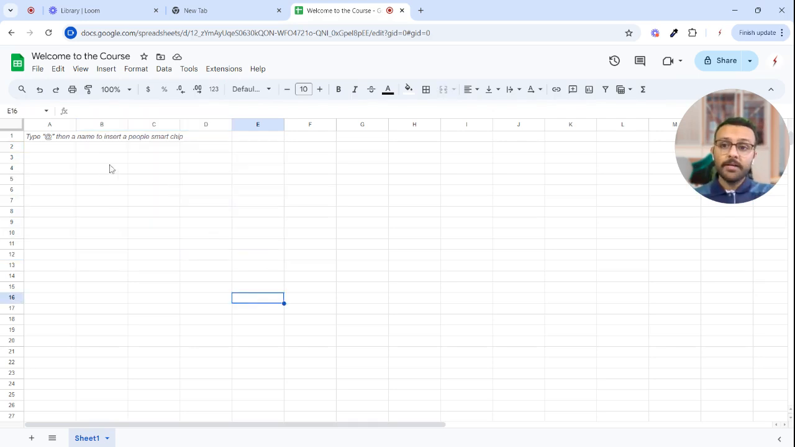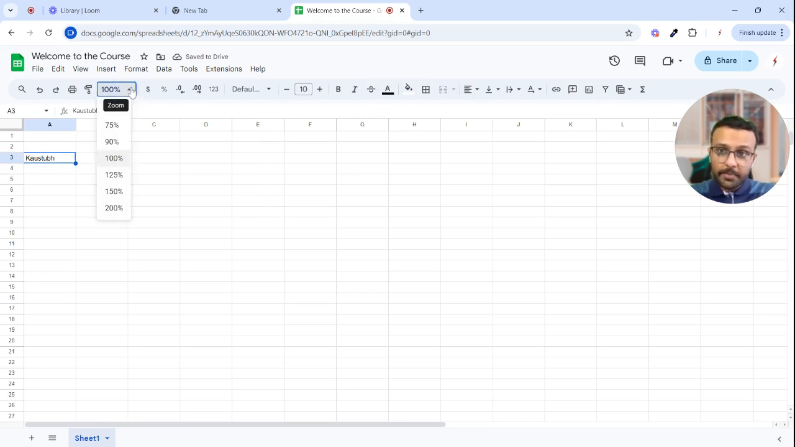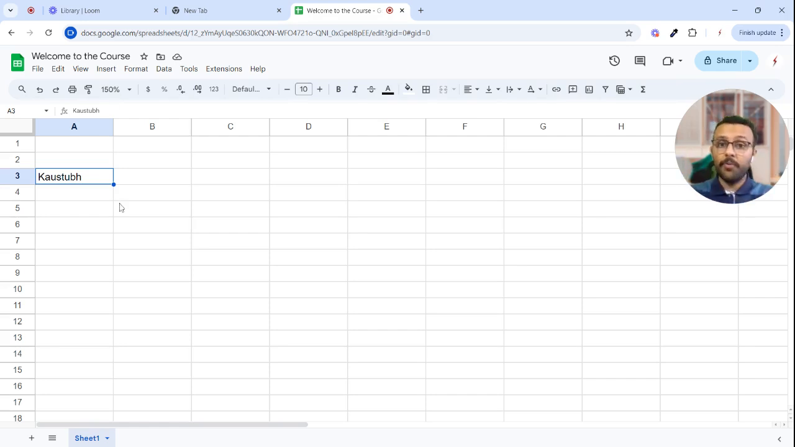After that, you can enter certain values into these cells. So let's start by entering my name. Kaustav. I guess this is looking too small, right? So you have the option to zoom in the entire pane from here. So let's make it 150%. See, it's zoomed in now.